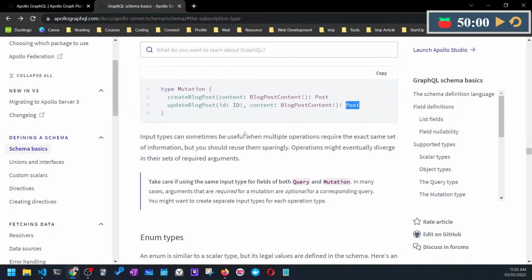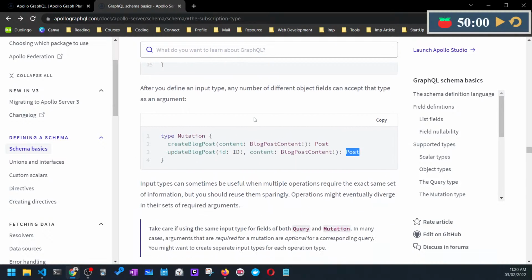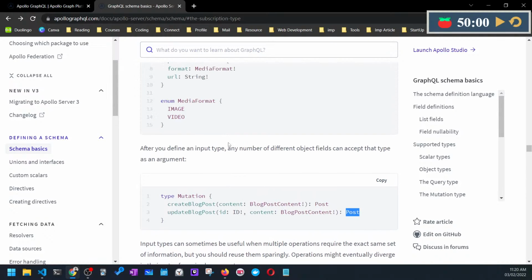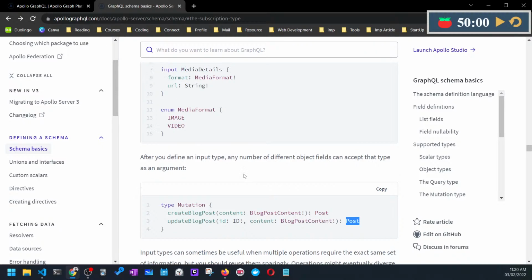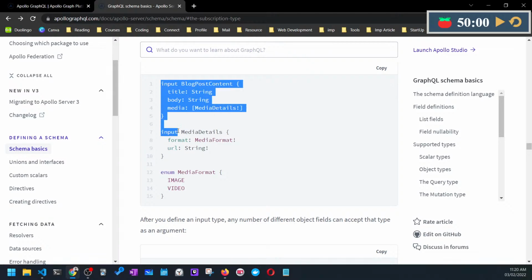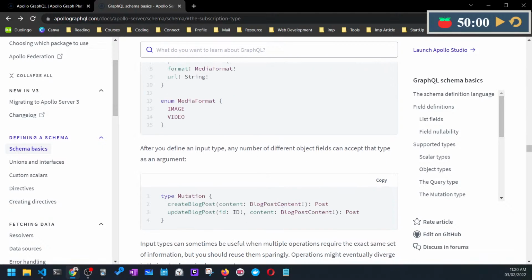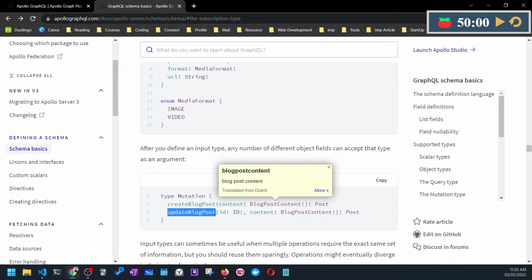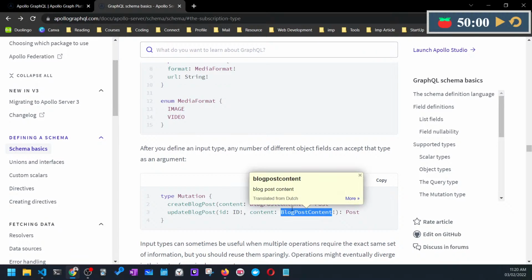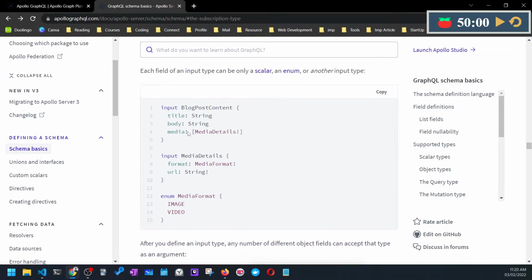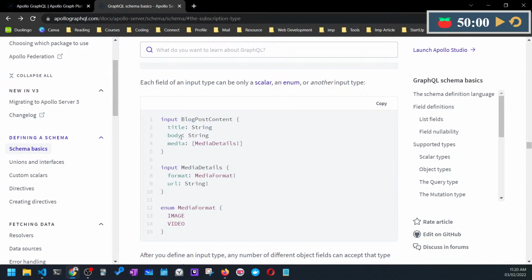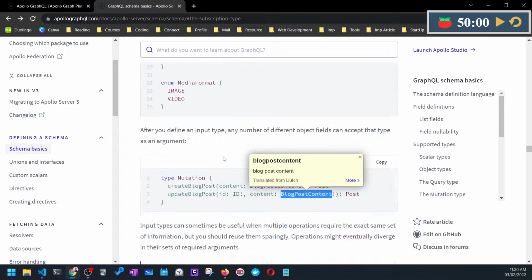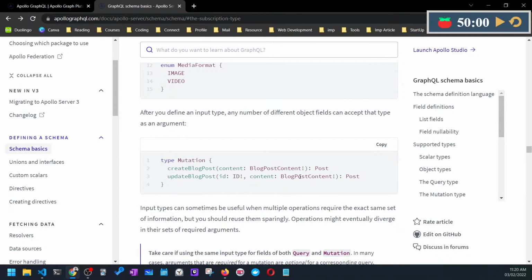So we can see why the input type was important. When we decoupled it, how did it help us? Because we defined the blog post content input in a different input type, right? So now we can use this input type in different mutations. So for update blog post we need the same kind of data, right? If you want to update a blog post, then we need the title, body, updated title, and updated body maybe, and then media and all those things. So we are reusing the same input type in two different mutations.